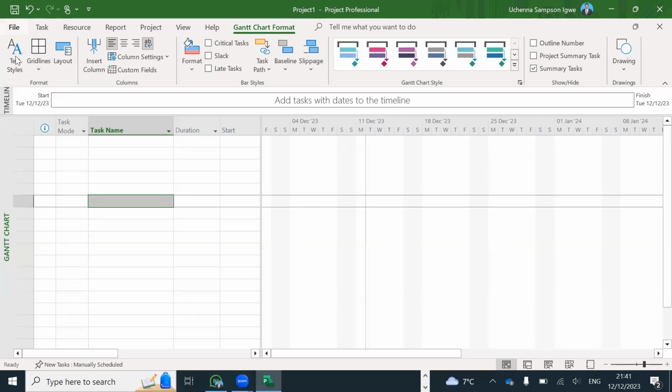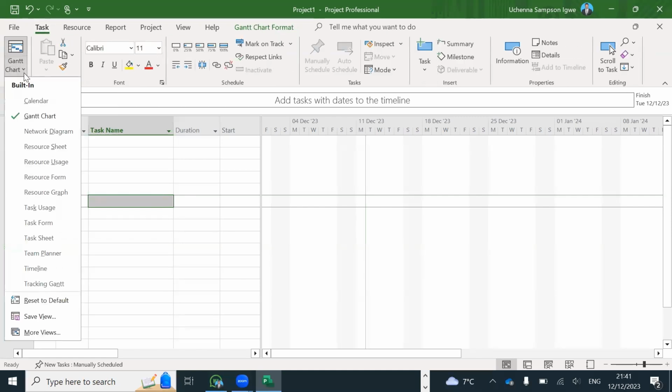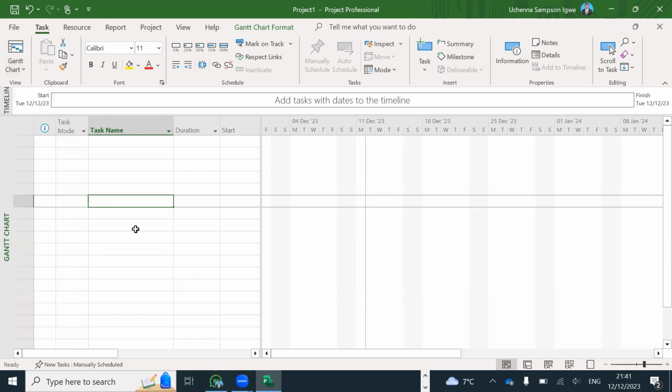And if you click on the task here, on this drop down list over here, you can also view the different views like we saw in the view tab. You can see your network diagram, your resource sheet, you can also go to your resource usage, resource forms, and all these are different views that you can pick and view whenever you want. All right. And once you have all this information, you are good to go with Microsoft Project.